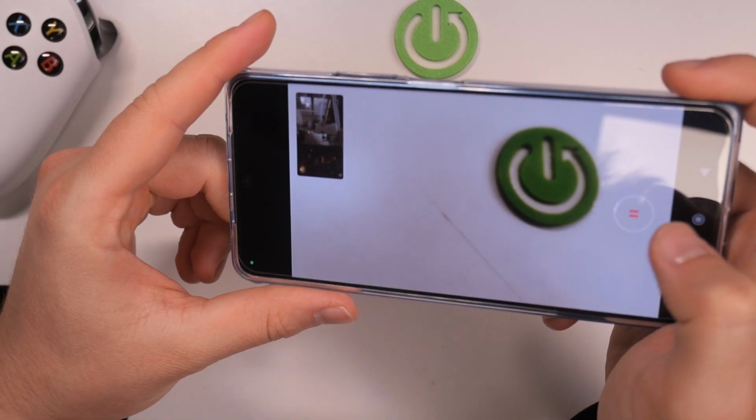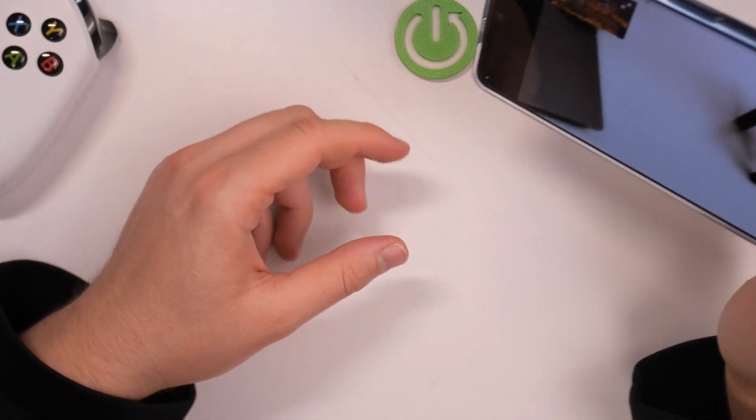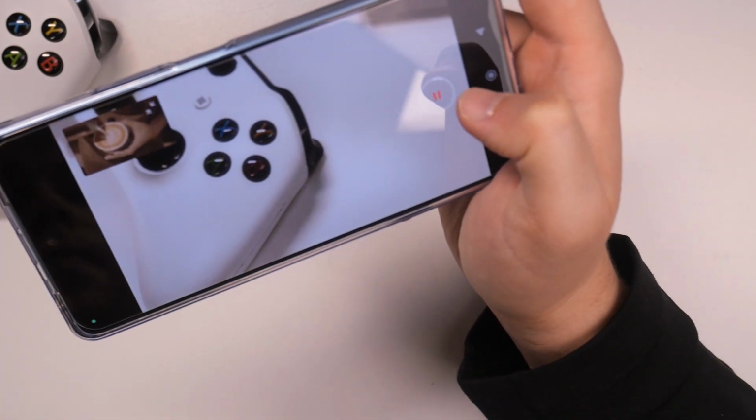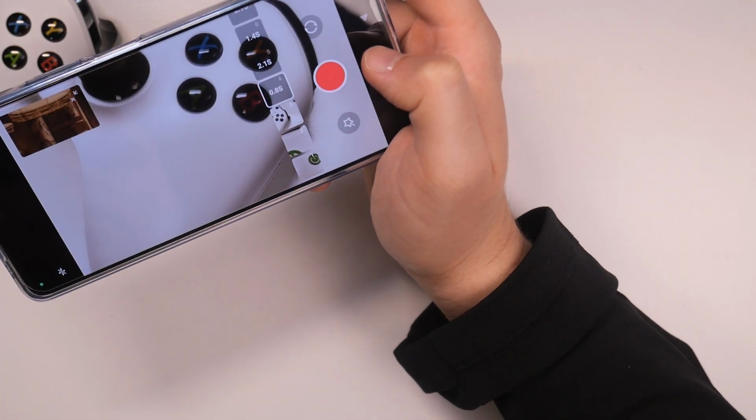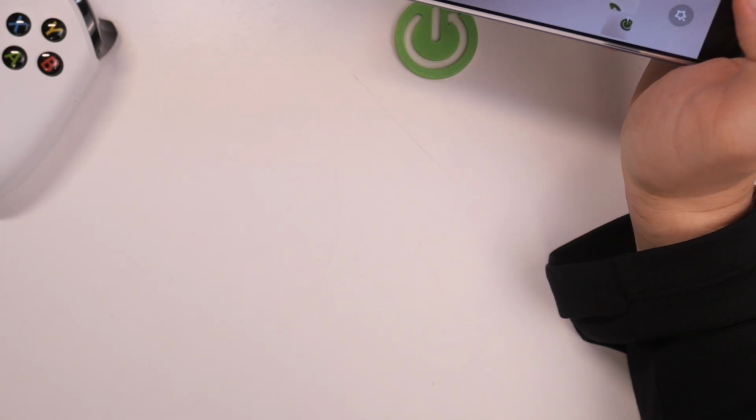First of all, it's a little bit out of the camera, but I want to show you everything after the phone made it.